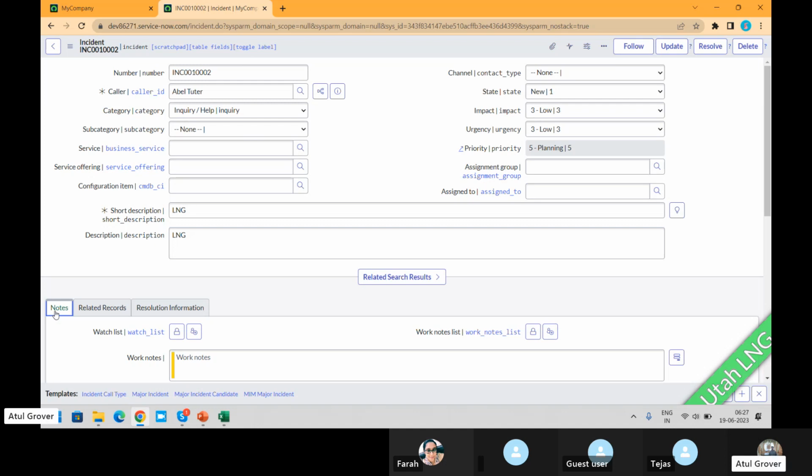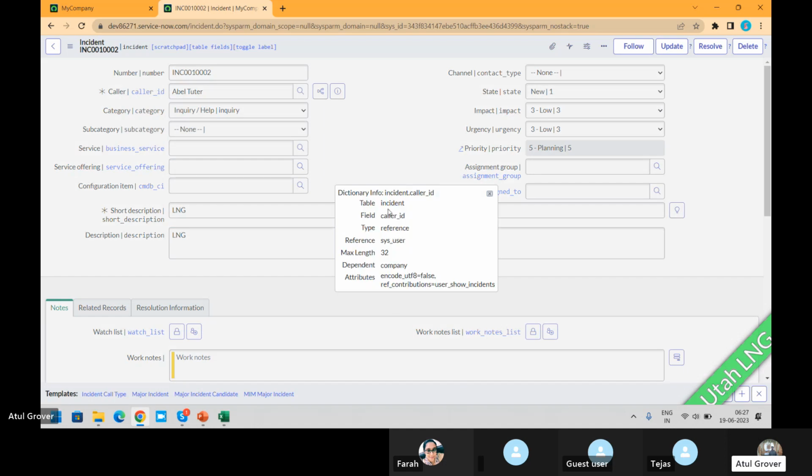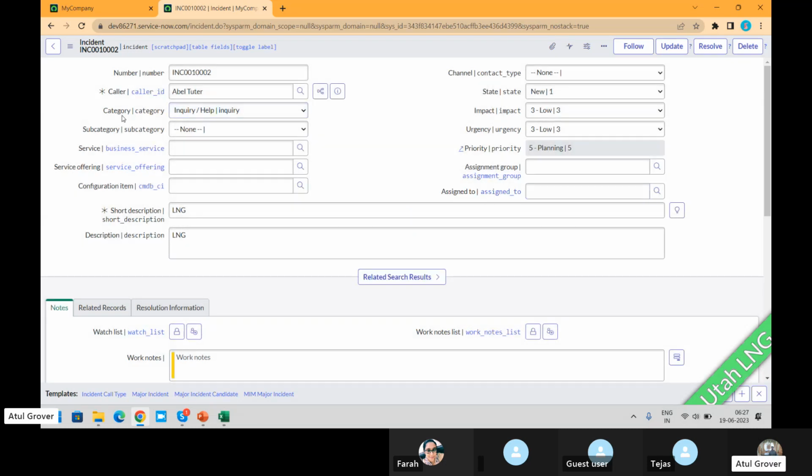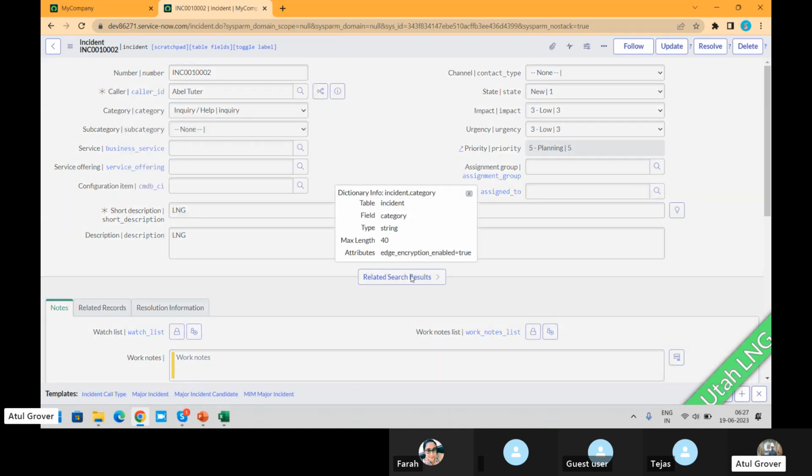Okay. So you are able to see a few basic or required fields which are important for raising an incident. Number is automatically generated. Caller, if you see from which particular table it's becoming, show caller ID. It has been created on the incident table, but it is a reference to the user table. Then category, which table? Incident table, type category. The field is category, but the type is string. And truly speaking, sometimes I have no answer about this.